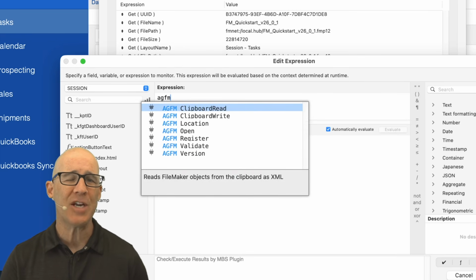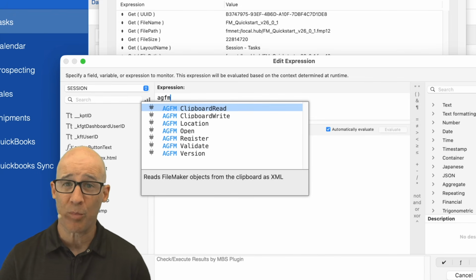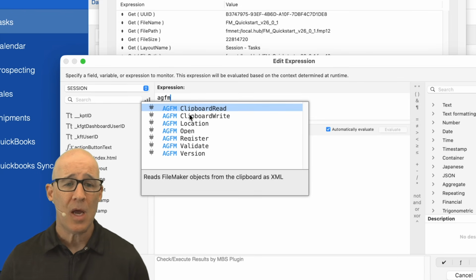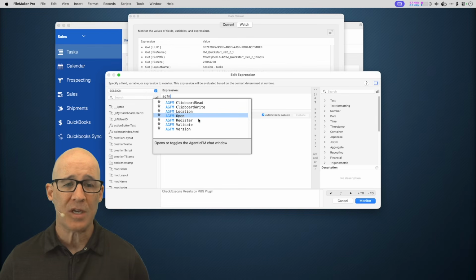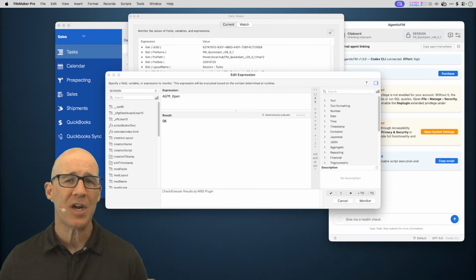If you type in AGFM, you get all of the different functions that you see that the AgenticFM plugin provides. Most of them you really don't even need to care about. The only one that you're really interested in, and because automatically evaluate is right here, is when I click on this, what we're going to see is when I select that, the chat window is going to come up. So the chat window is simply a result, and I'll turn off the automatically evaluate right here.